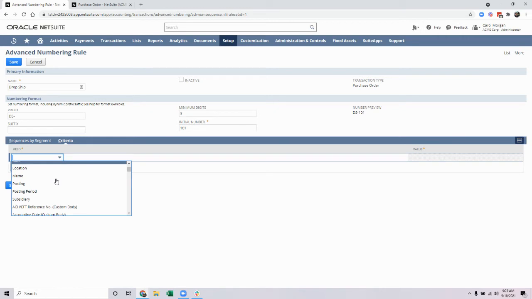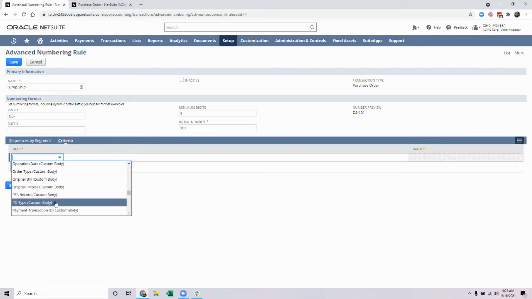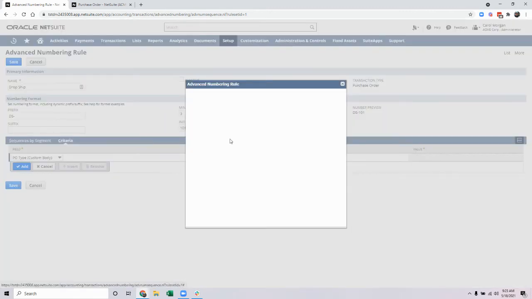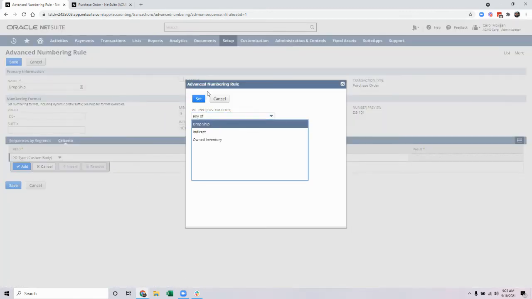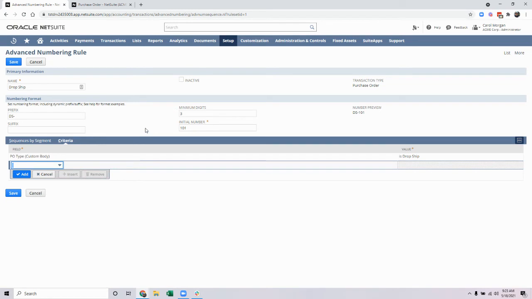In this particular case, I've got a field that I've set up over here for PO type. This is a custom field that I went ahead and set up, and I'm going to say where it's a dropship. So essentially what will happen here is that whenever this custom body type on the purchase order is set to dropship, we'll have a sequence of DS dash, then the first purchase order will be 101. Let's go ahead and save that.